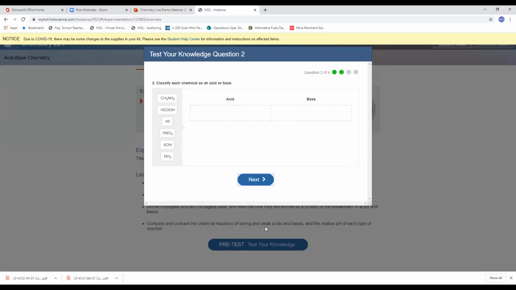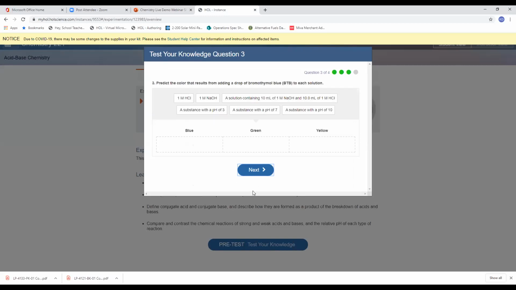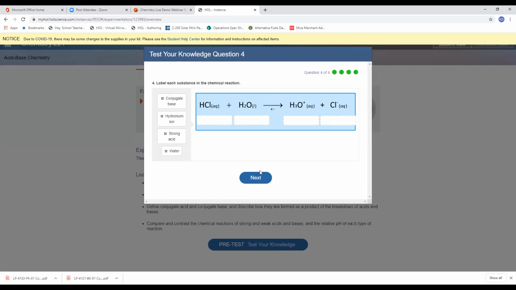So let's look at examples of other questions. Other drag and drop test your knowledge questions may be categorical in nature, where students drag and drop, in this case, formulas to identify them as acids or bases. Here's another example of a category question. This is based on pH indicator colors for various substances. And then lastly, they could be a labeling feature. In this case, they're labeling parts of a chemical formula. They could be labeling a diagram or anything along those lines. Again, as soon as a student answers each of these activities, they are provided with immediate feedback.